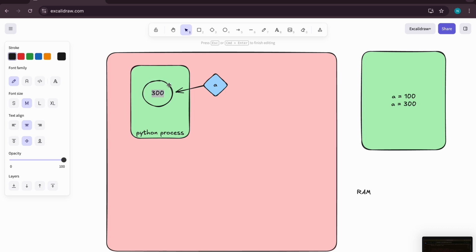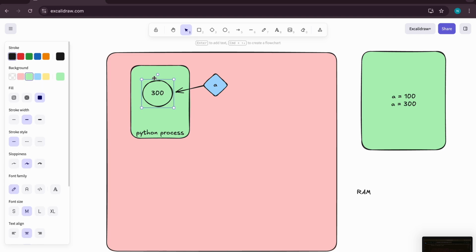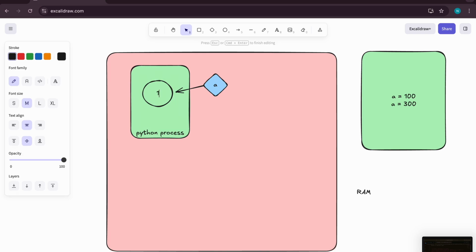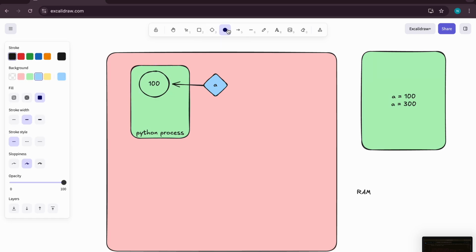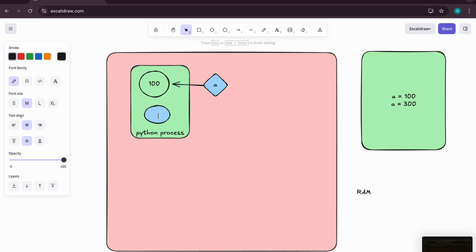So for immutable types, you have to understand that whenever we assign a new value, here the immutable type is an integer, it is not updated at the same place. What happens instead is we allocate an entirely new memory for this particular value, and we put 300 in it, right?